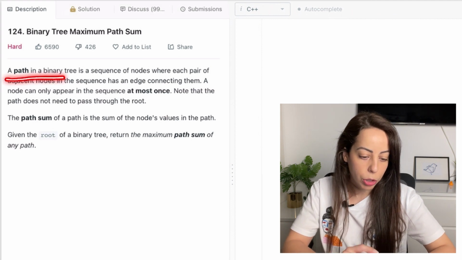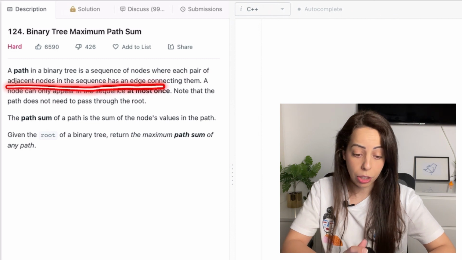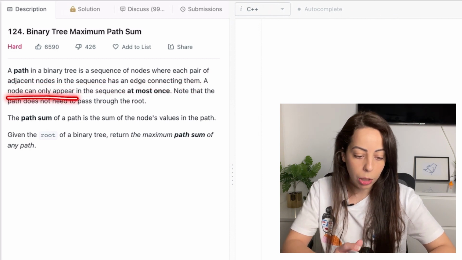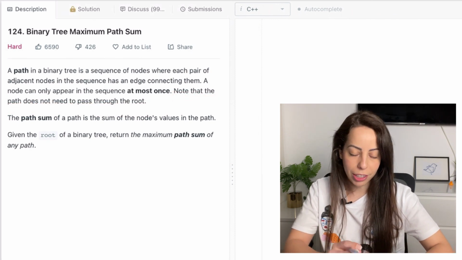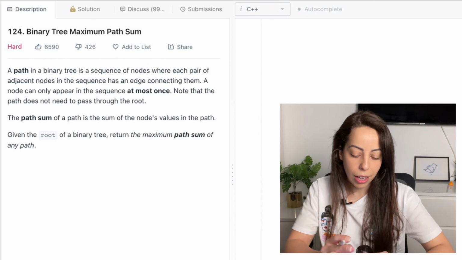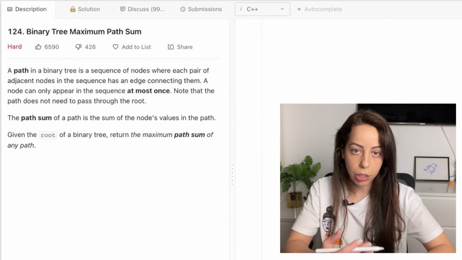A path in a binary tree is a sequence of nodes where each pair of adjacent nodes in the sequence has an edge connecting them. A node can only appear in the sequence at most once. Note that the path does not need to pass through the root. So that's just a lot of words describing what a path in a tree is in a very formal way, when really it's pretty intuitive. So let's look at a couple examples.